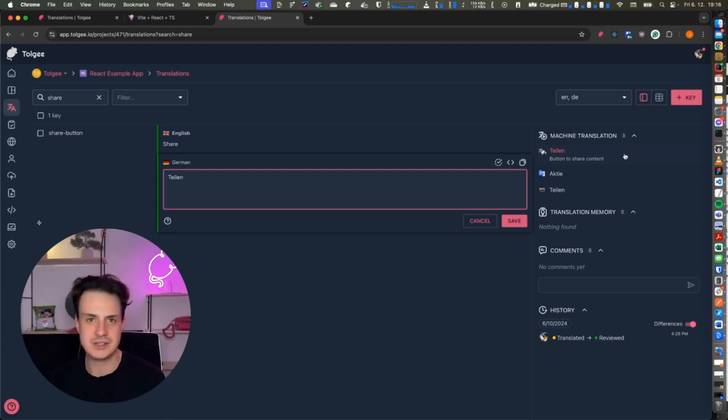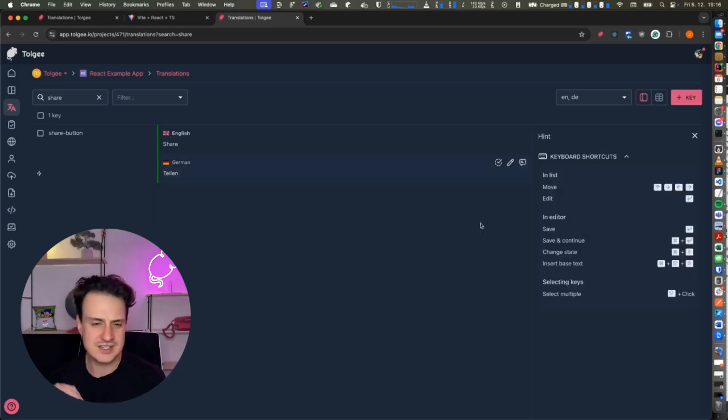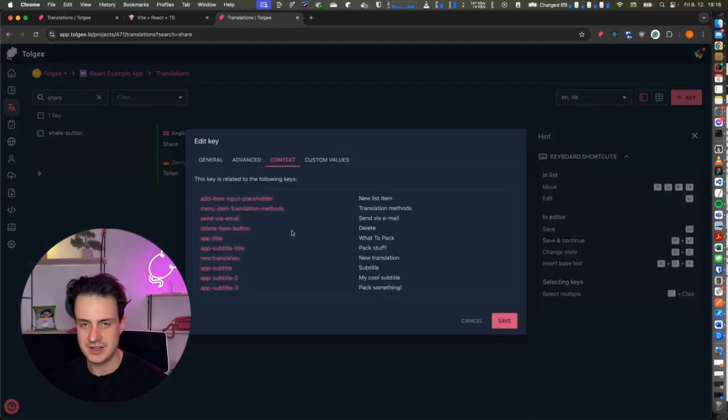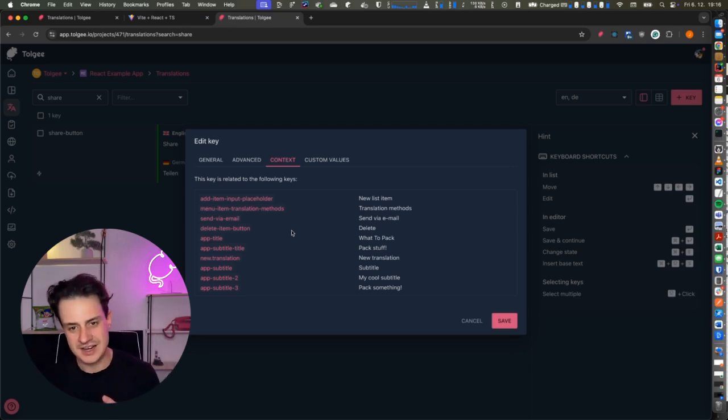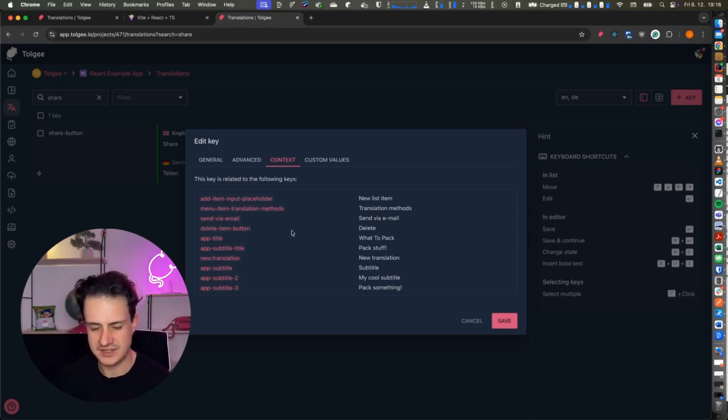And it also understands the context. So it tells you it's a button to share content, which is correct. And the translator doesn't have any other information than the context under this flash button. So from this context, it can basically correctly guess what's the context, what's the content around, and where actually the string is in the application, and can give you the correct translation.